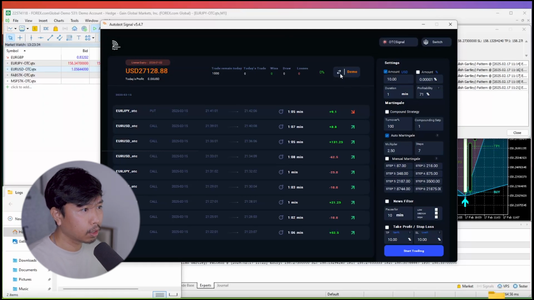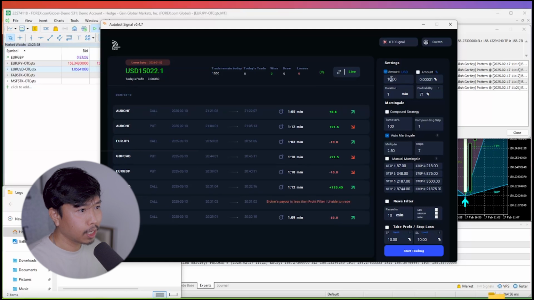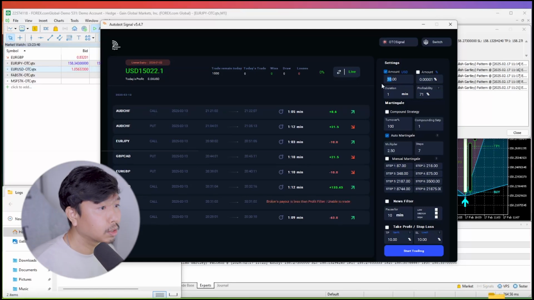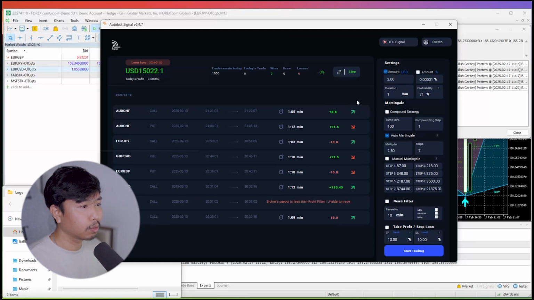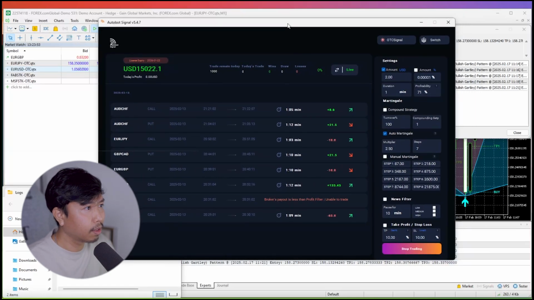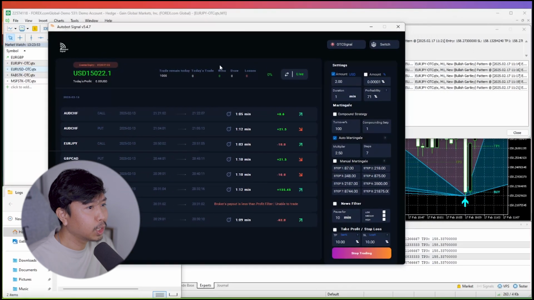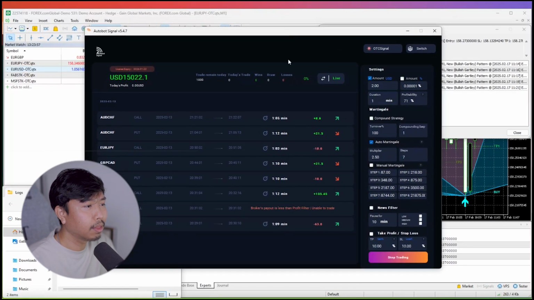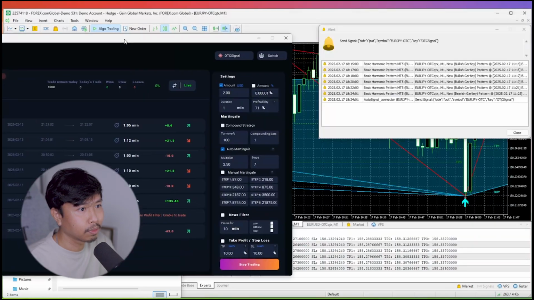And now let's go to the real account. I'm going to start testing it with just $2. Okay, and we will see how much we're going to make from this $2, and set up for 7 steps, and then click on start. Okay, I think that's it. So when the new alerts are coming up, then we will get an execution into our broker.